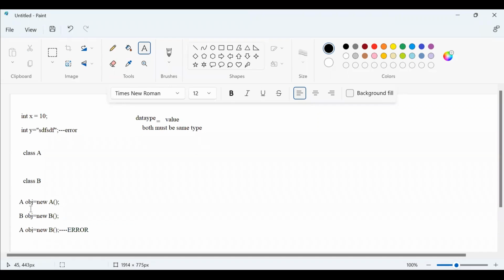First example: OBJ is of what type? A type. So OBJ can store only objects of A, right? Yes, sir. Now in the second line, OBJ is of B type, so it can store only an object of B, right? Yes, sir. But you cannot say A type equal to new B, that is a type mismatch.